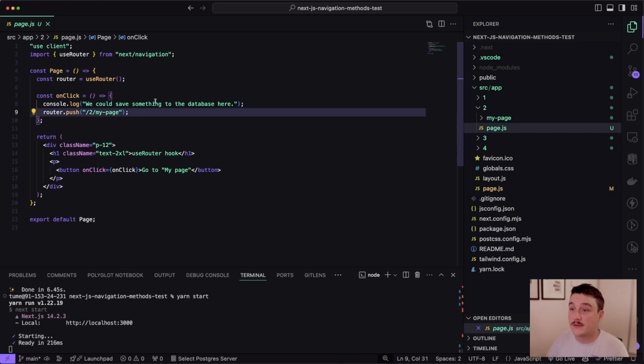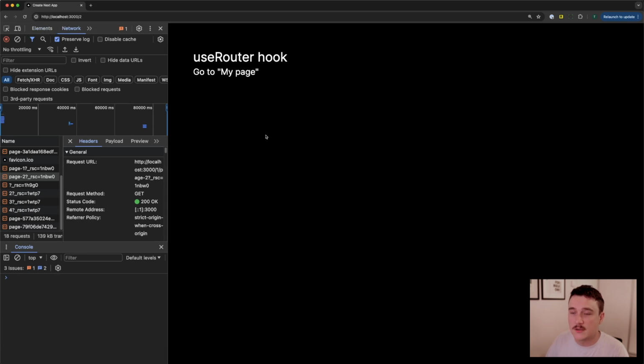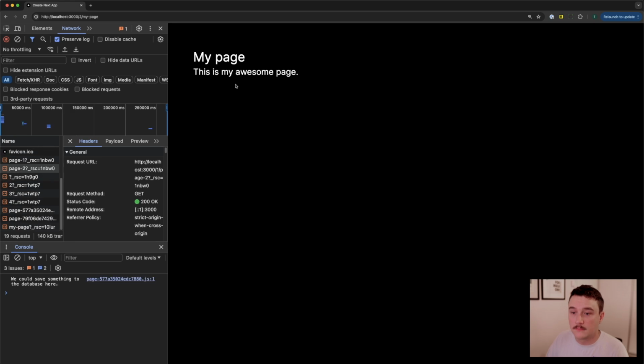So let's switch back to the browser and test this out. So I'm going to clear my console just so we see the message. So now when I click the button, it logs to the console and then navigates to the /2/my-page. So again, this is the way to go if you want to programmatically navigate to another page.